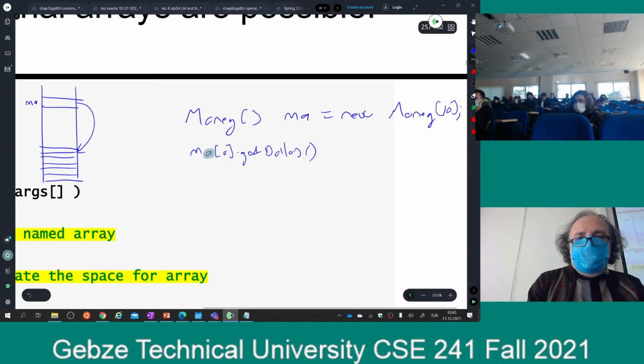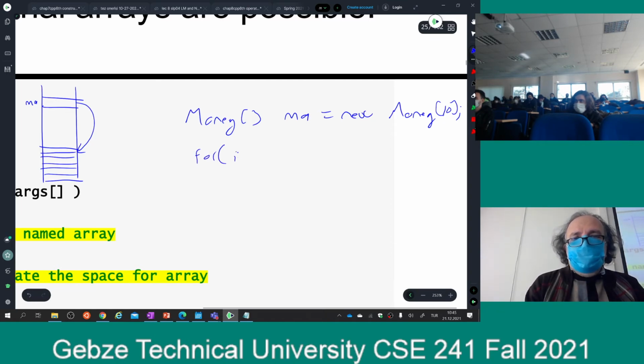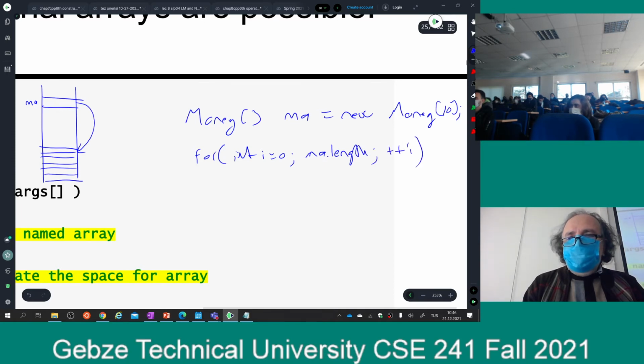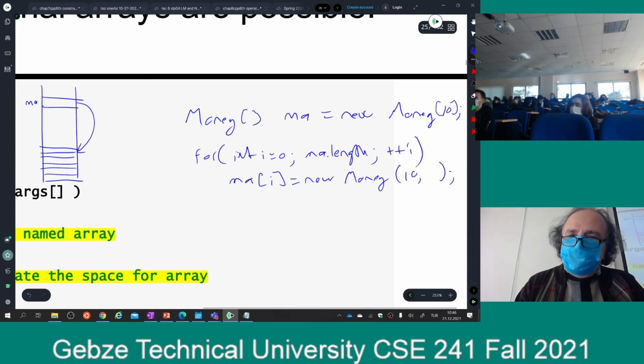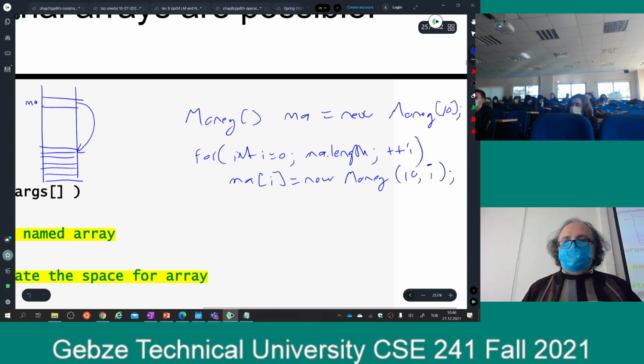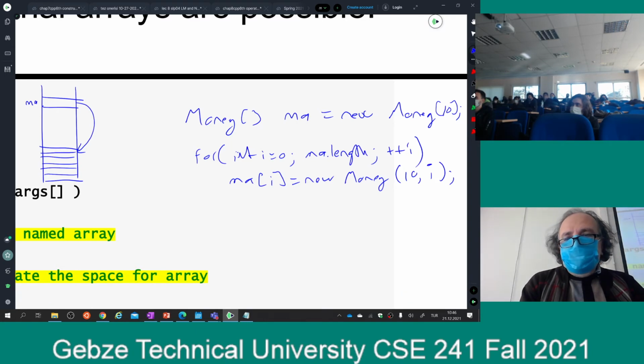So what am I going to do? I need to do something like this. In a for loop, integer i from 0 to ma.length, plus i, ma[i] = new Money, okay, $10.21 or $10.08.